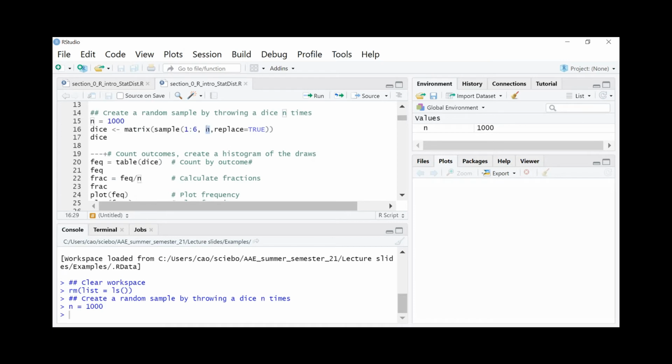And you draw a sample of size n observations from the possible outcomes, right? Among 1 to 6, replace equals true, which means with replacement. It should be, because if you don't draw with replacement, every time one of these 6 integers occurs in your sample, the program will throw it out.